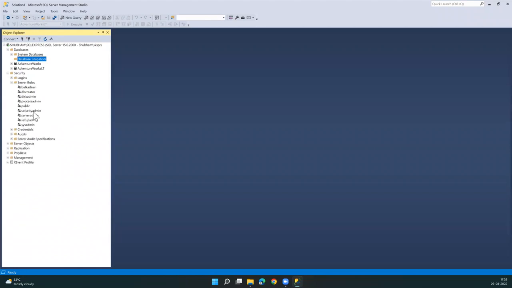But this is a server role. So always be specific about that. The credentials, we are not able to see that. Audit log, no, we don't have anything. And server audit specification, again, we have nothing. Server objects, backup devices, nothing. We have not attached anything. So back, we don't have anything.